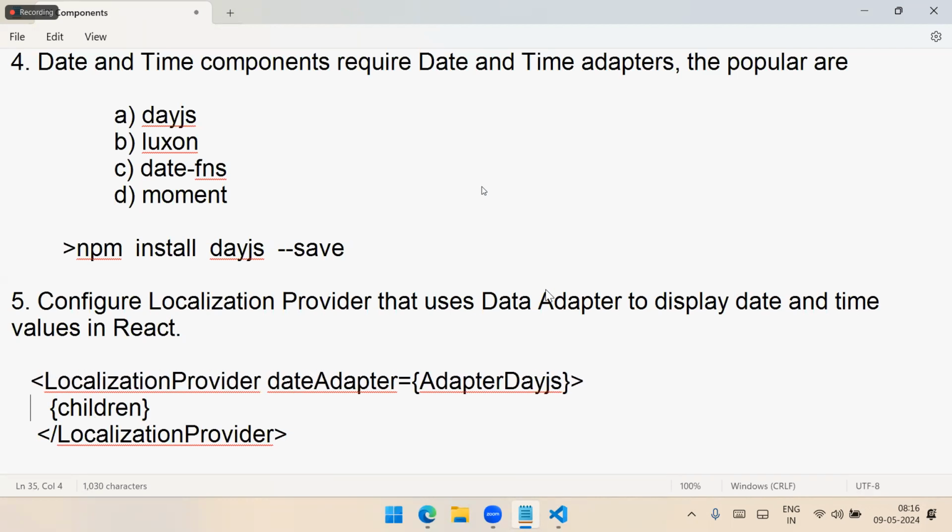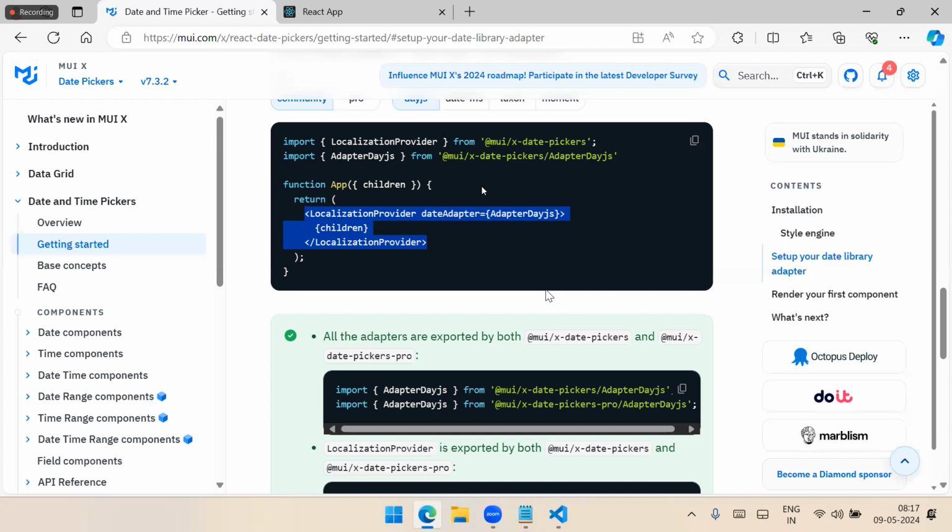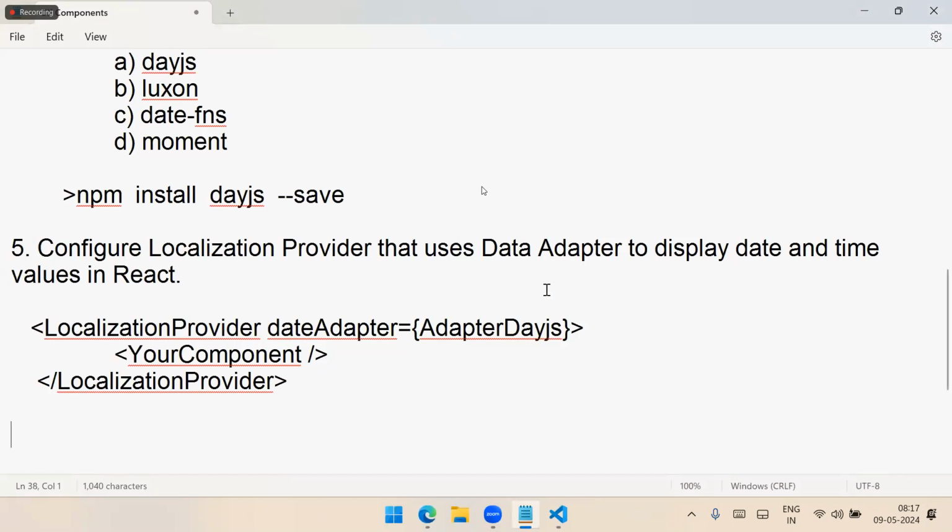Localization provider, with the date adapter AdapterDayjs. So here is your component. Your component must be defined inside that so that it can use it. Usually, if you define this in index.js, all components can use it. You can use it for any specific component also. But if you put it in index.js, it is available to all components.